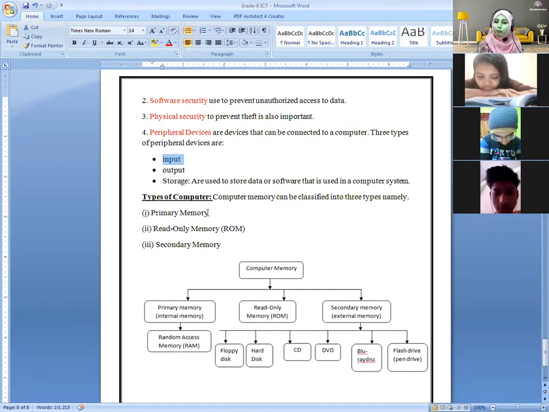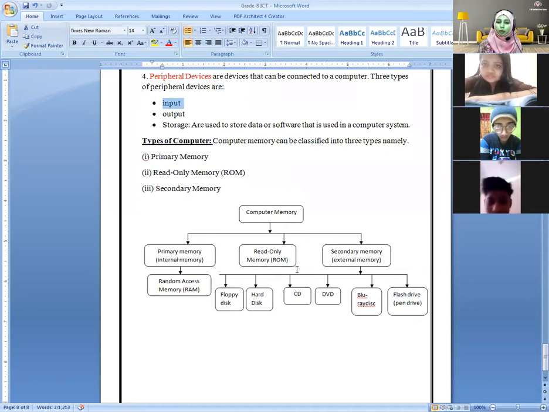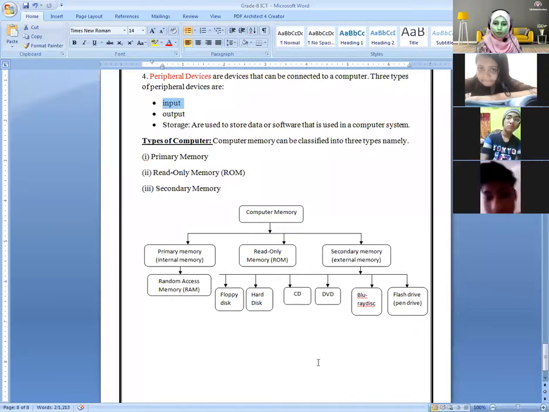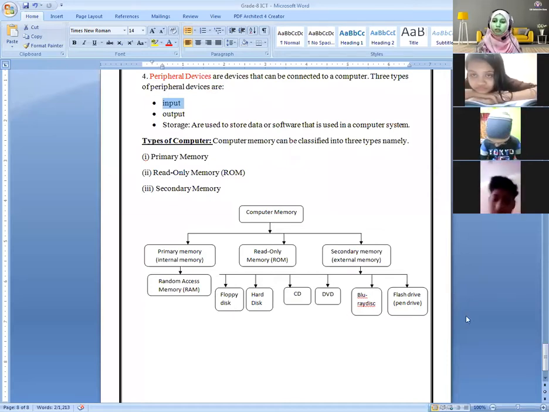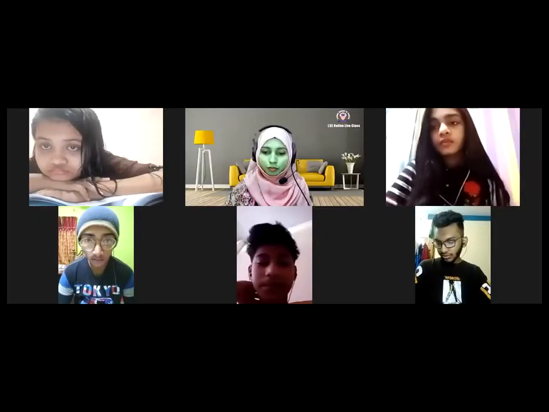Types of computer memory: primary memory, read only memory, and secondary memory. There are a couple of examples under read only memory. I wanted a screenshot, take the screenshot. Okay, listen. Secondary memory includes floppy disk, hard disk, CD, DVD, Blu-ray disk, flash drive. I think you all know these terms.